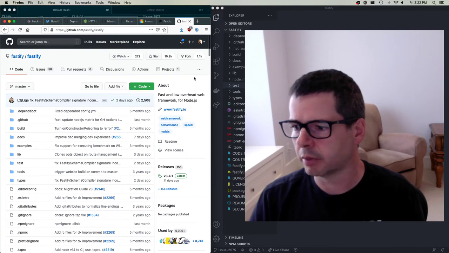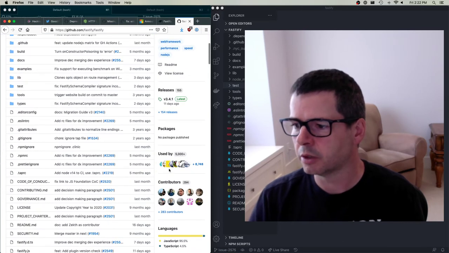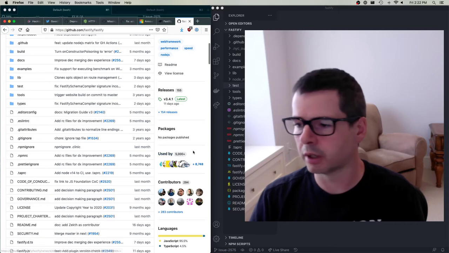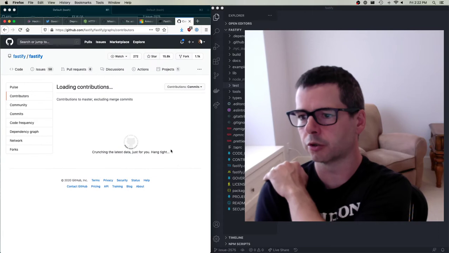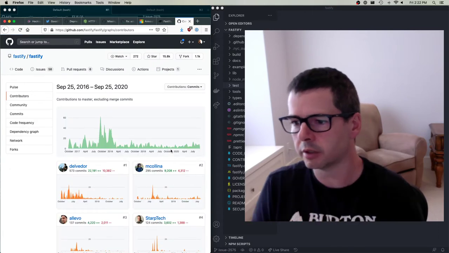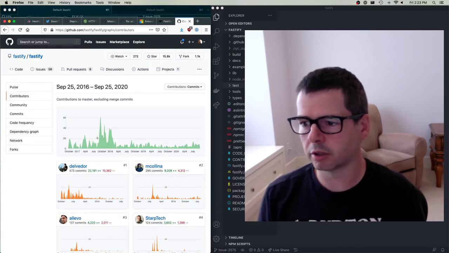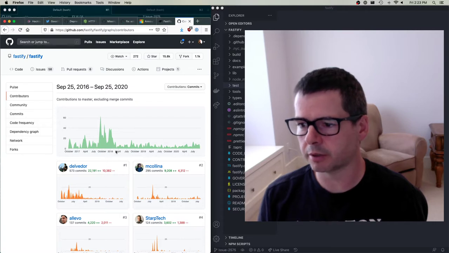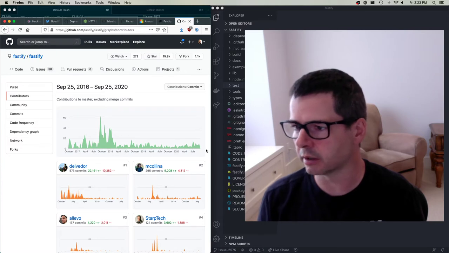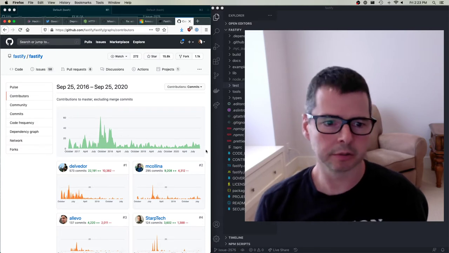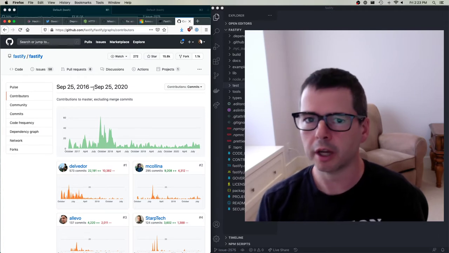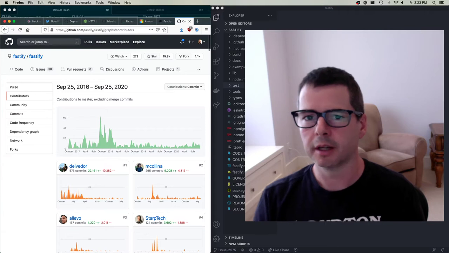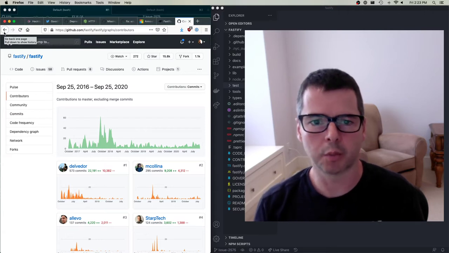The project is on GitHub, used by more than 8,000 repositories, with 294 contributors. It looks like it was really heavily developed in 2018, but then it's been constantly maintained. It's been increasing, it looks like, in the last few months. So this is a really healthy open source project, 4 years old.